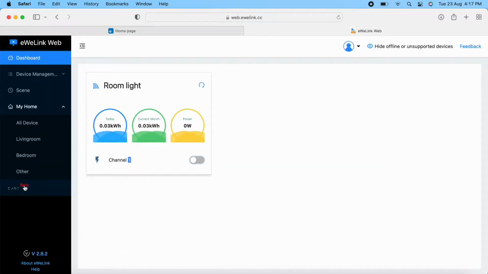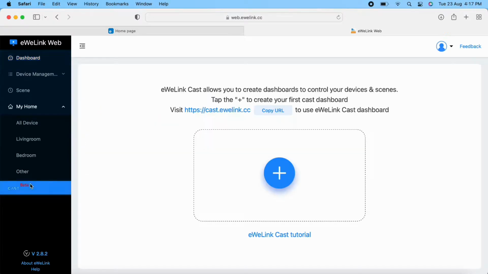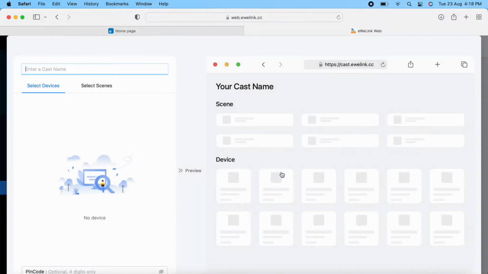First of all, go to the EV-Link web dashboard. Then click on the cast menu on the left. Then click on this plus icon. From here, select the devices and scene for the cast dashboard.